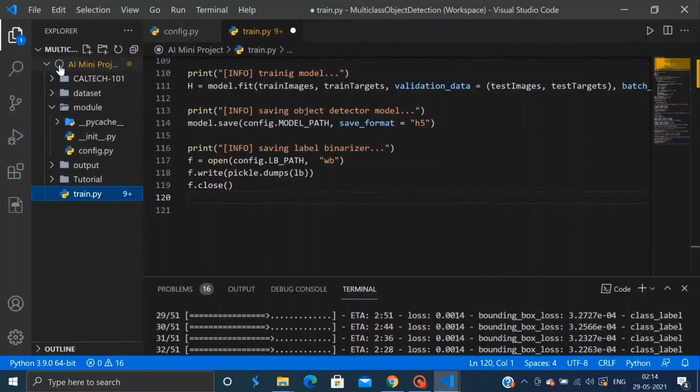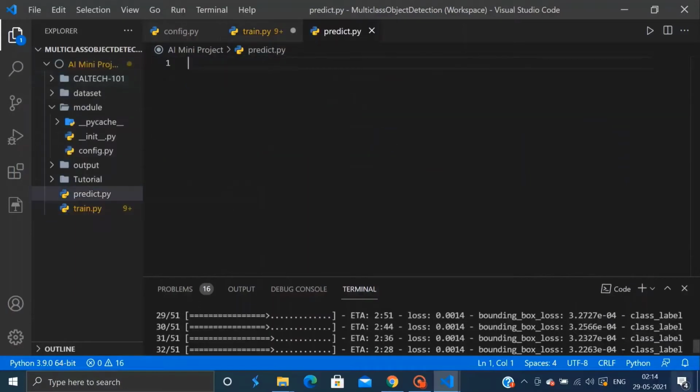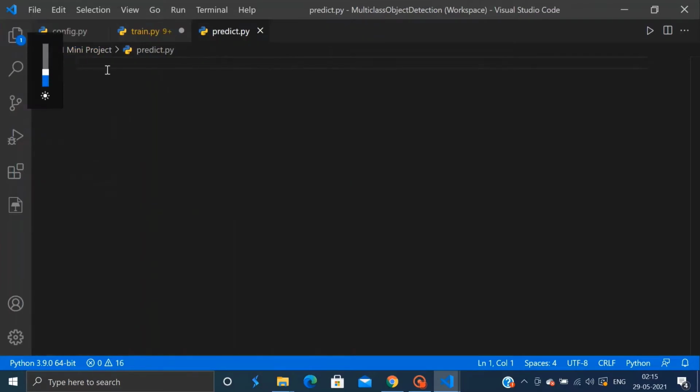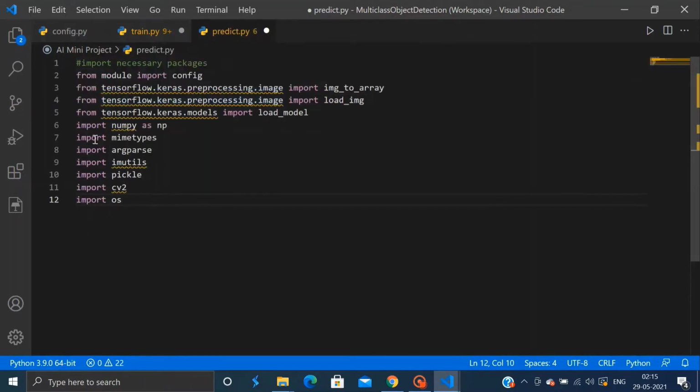So now our model is completely trained, but we still need a way to take this model and use it to actually make predictions on input images. So for that I have created a predict.py file and we will handle all of that in the script. First, we will start by importing the necessary packages, which are similar to the ones that we used in the train.py file. We will use the MIME types module to detect if we are performing inference on a single image or if we are looking at a text file that contains multiple images.